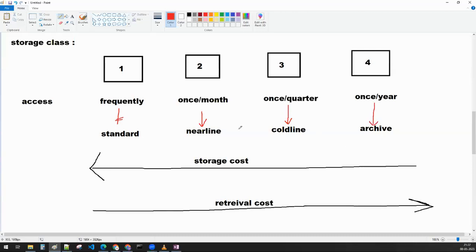What is the benefit of selecting a proper storage class? So that you will be able to get some benefit on the cost. When you select the standard storage class, the retrieval cost is very less, and at the same time the storage cost is very high. Why? Because when you select frequently accessed data, the data will be highly available all the time, so that's the reason the storage cost is higher. Likewise, archive will have the highest retrieval cost, and the storage cost is very less. So you have to be very smart while choosing this one.